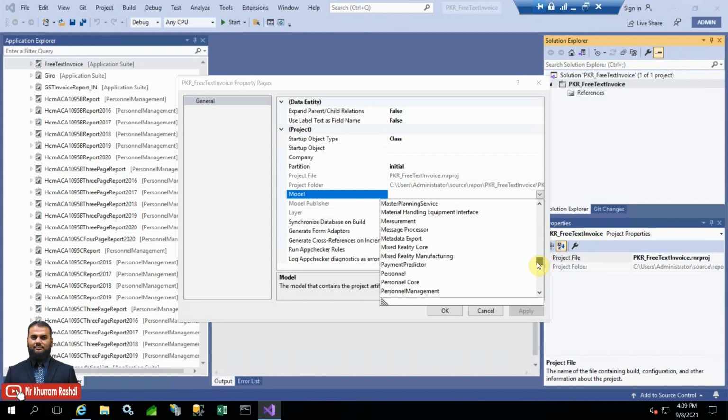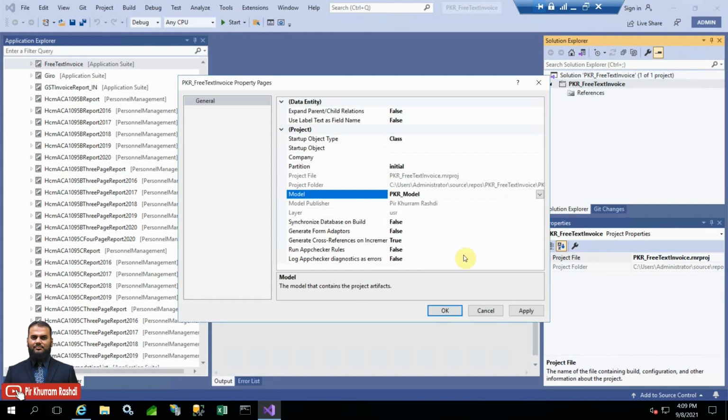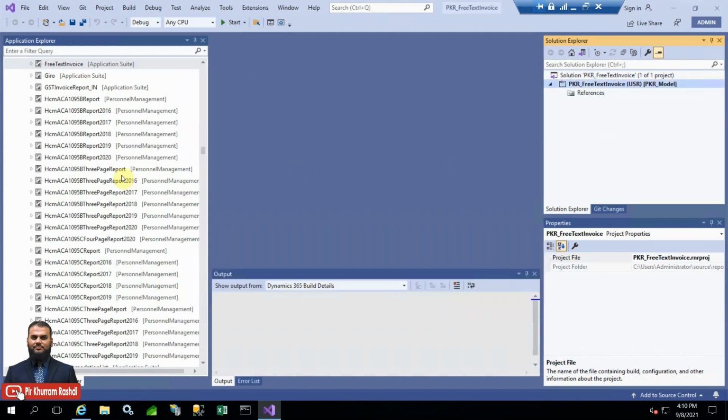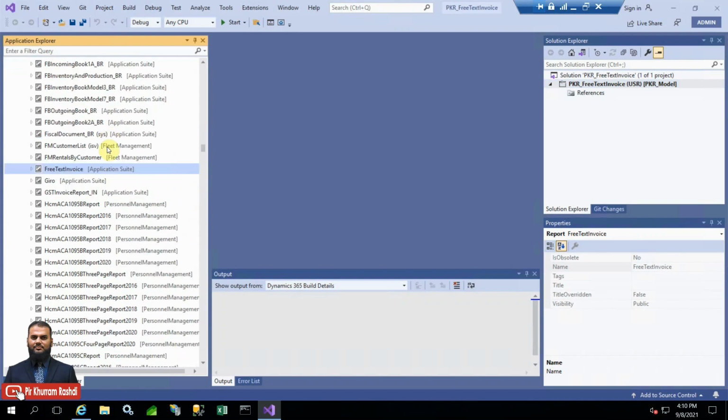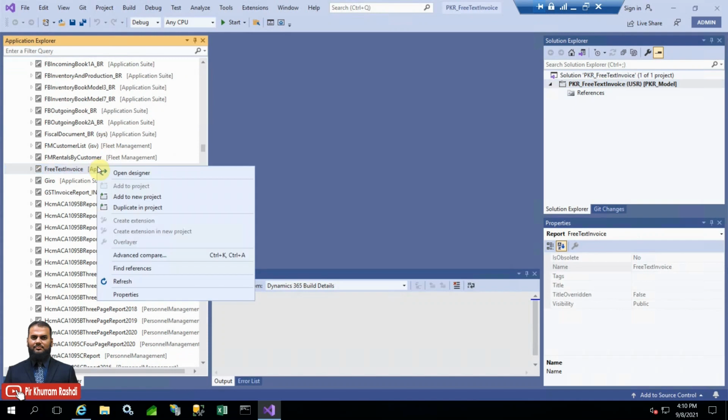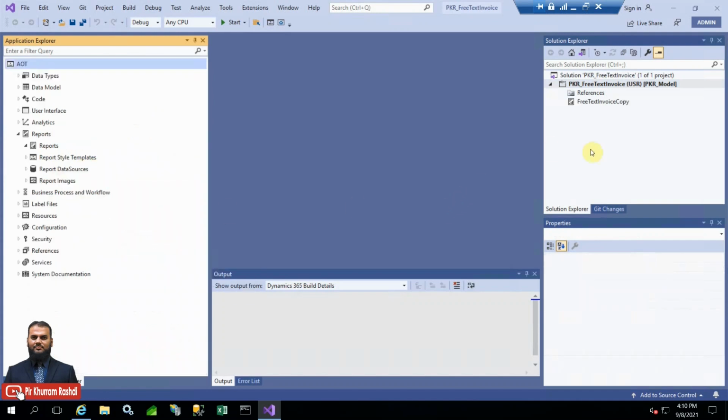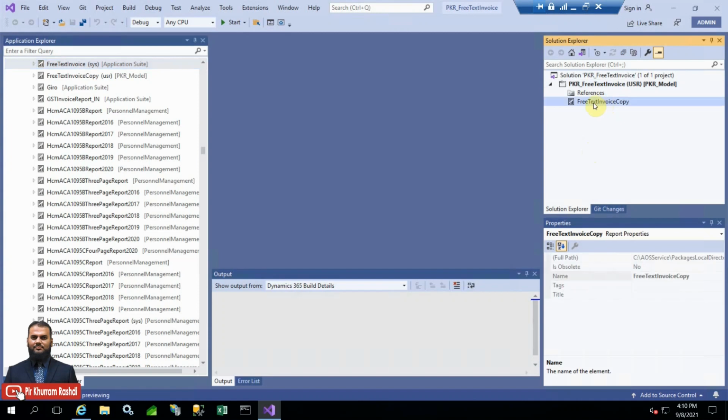Model is just for new developers: a model is the logical grouping of multiple projects. Normally every time you create a project, ideally it should be a new model, but it depends; interrelated projects can coexist in the same model. So we will duplicate the free text invoice, and it is now copied here. I will prefix this with the pkr prefix, and that's it.